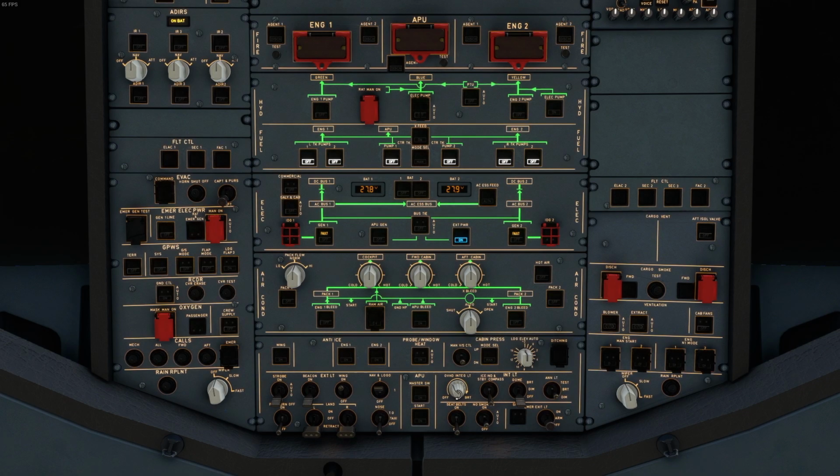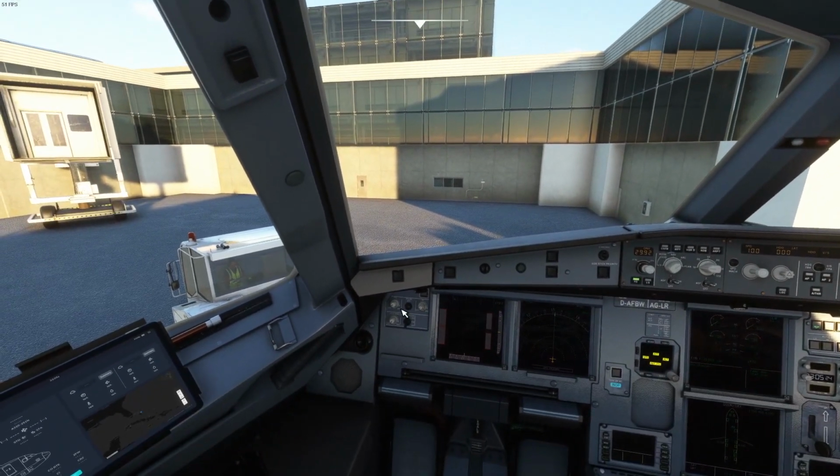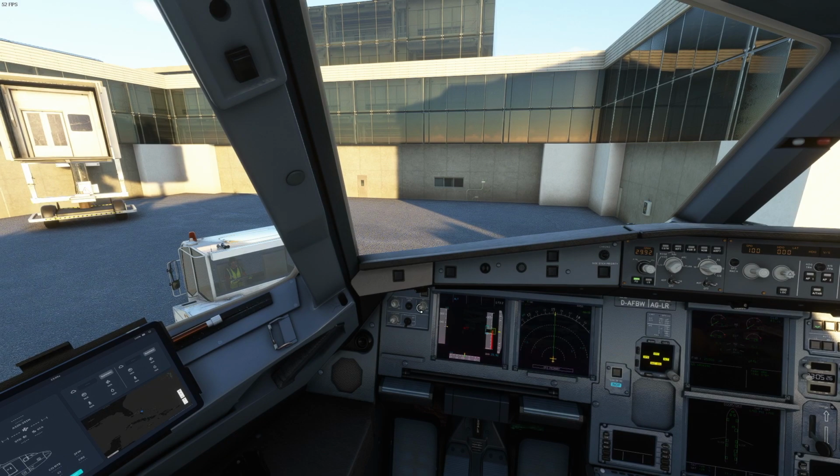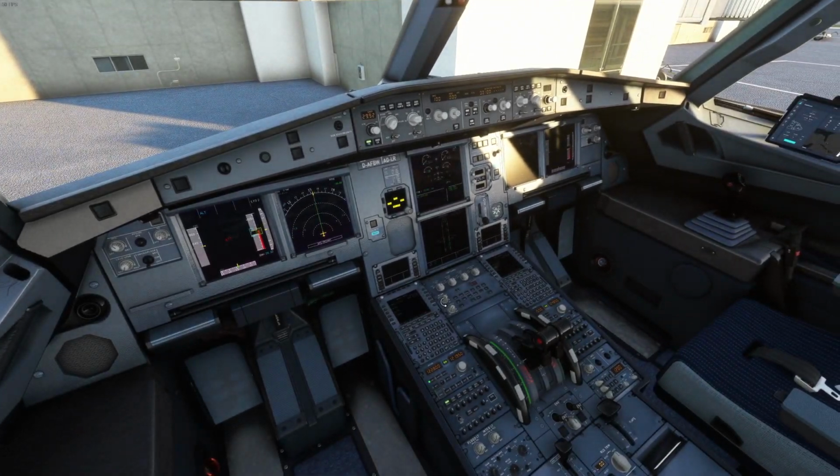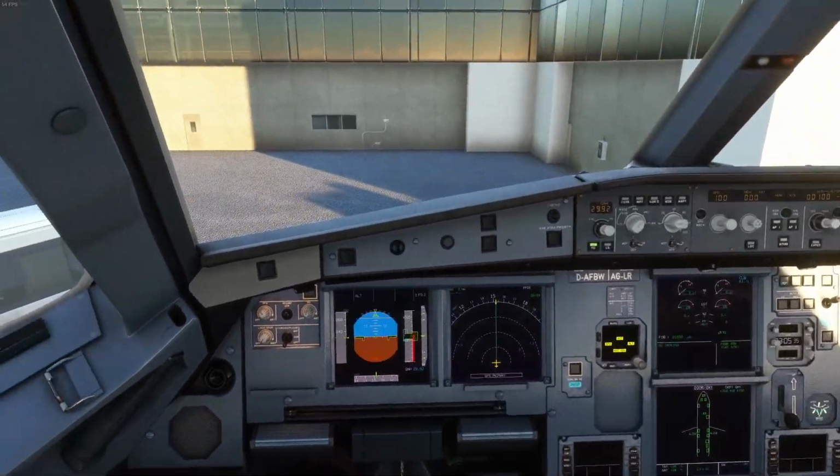We'll get some button lights on. We'll get our screens turned up a little bit here so that we can see them. We'll get a little bit of panel lighting, nothing too crazy. All right, and there we go.